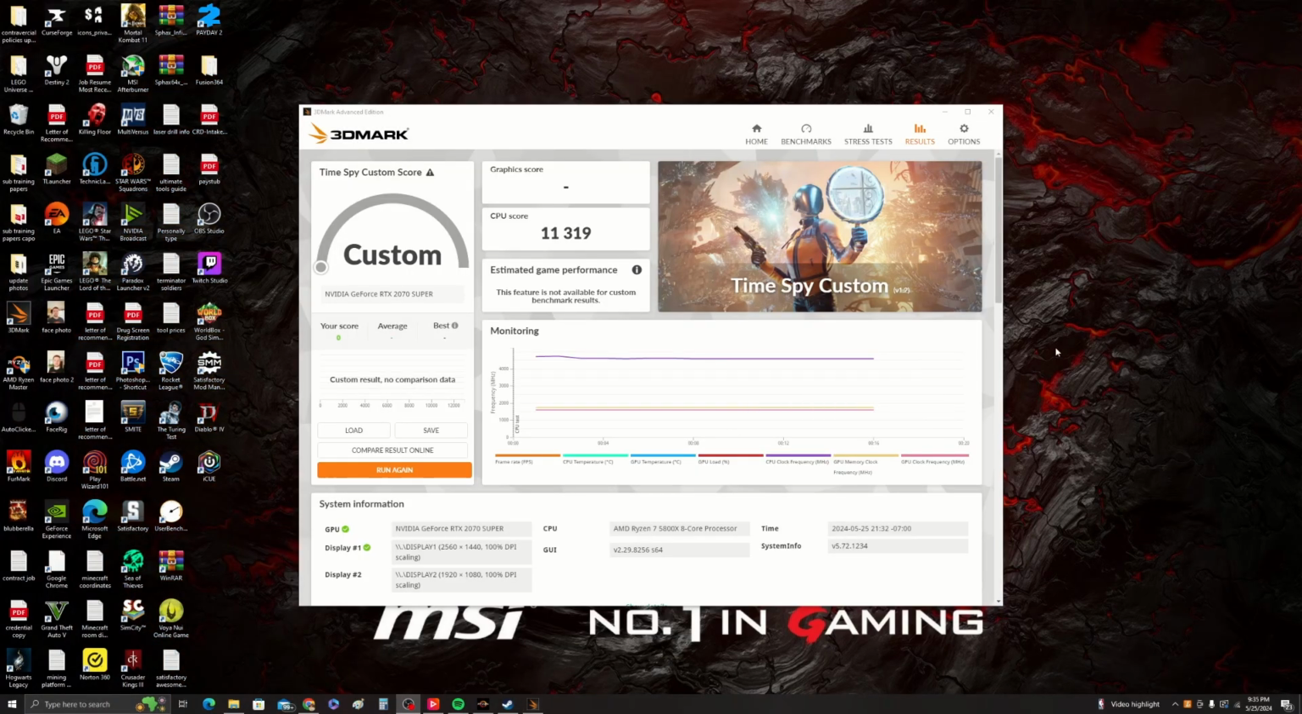Alright guys, so just ran the 3D Mark test for my CPU. This is what we got. CPU score of 11,319. You see the CPU clock frequency. The great thing about 3D Mark is it's going to always run your CPU clock frequency if it's on stock at its maximum boost clock, since it's using 100% of your CPU's utilization, as you can see right here.